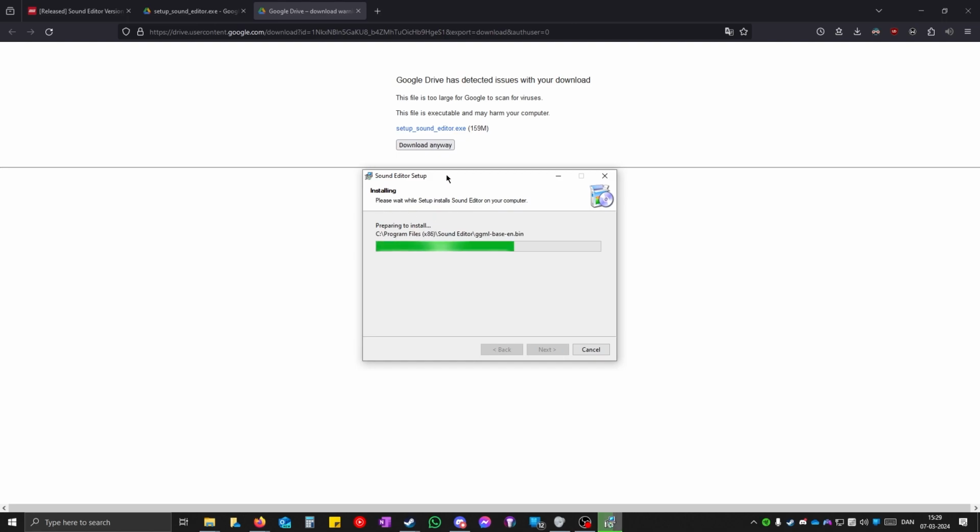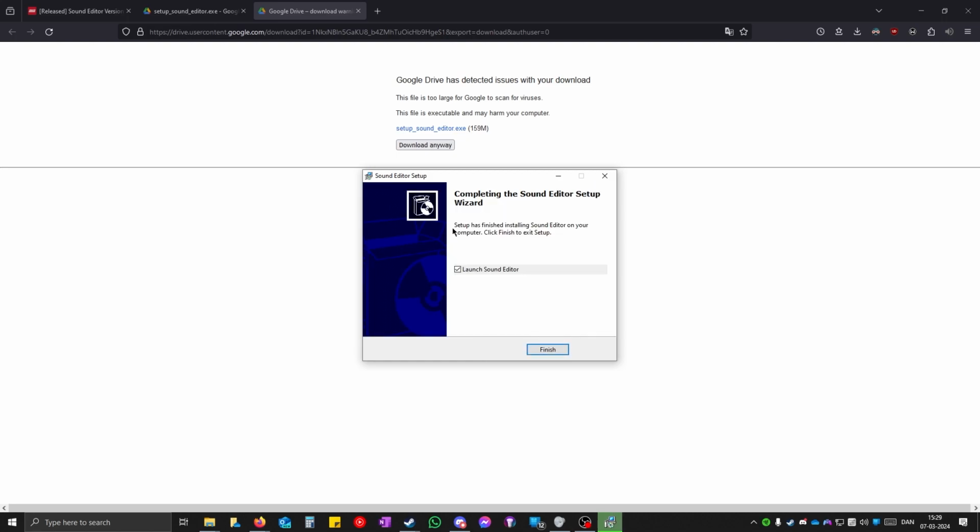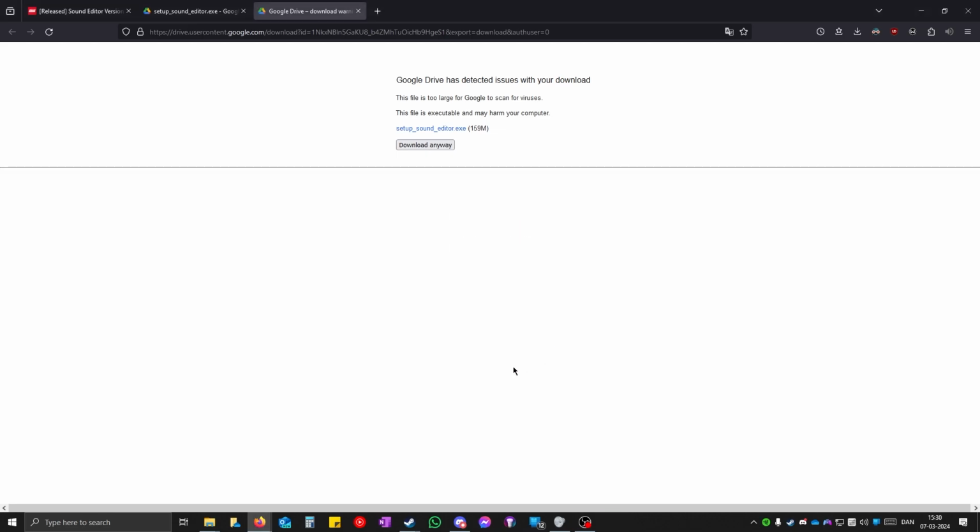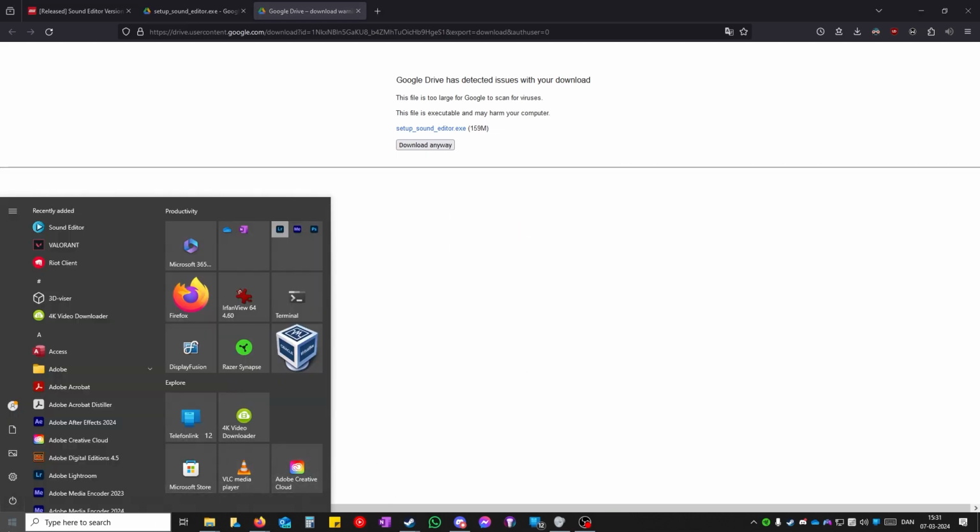This version of sound editor will work from WWE 2K14 up to 2K24, although 2K24 requires some special files for it to work. So when it's done, you have to uncheck this first because we have to install something, and then click finish. When it is done, you open up your start menu and right click on sound editor.